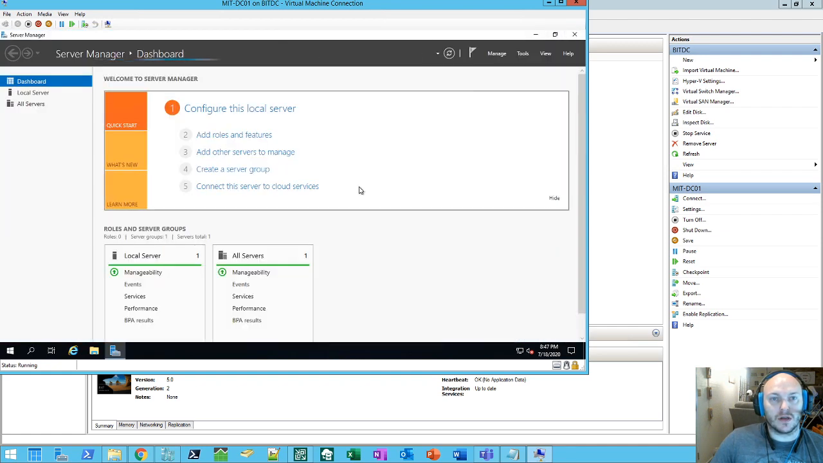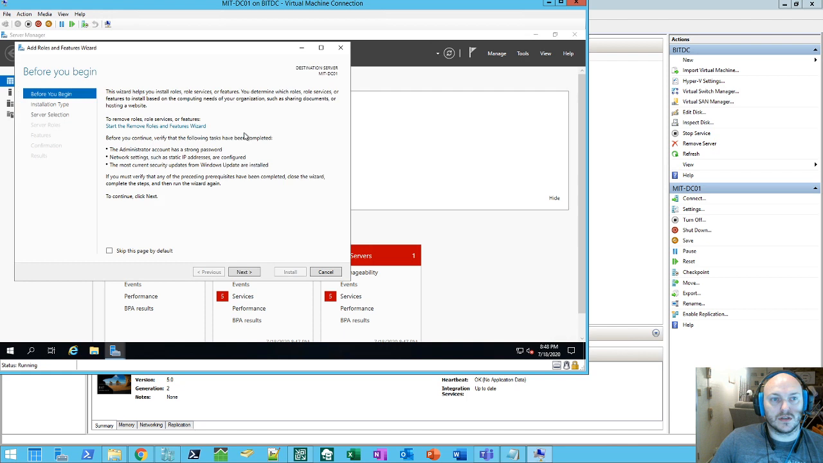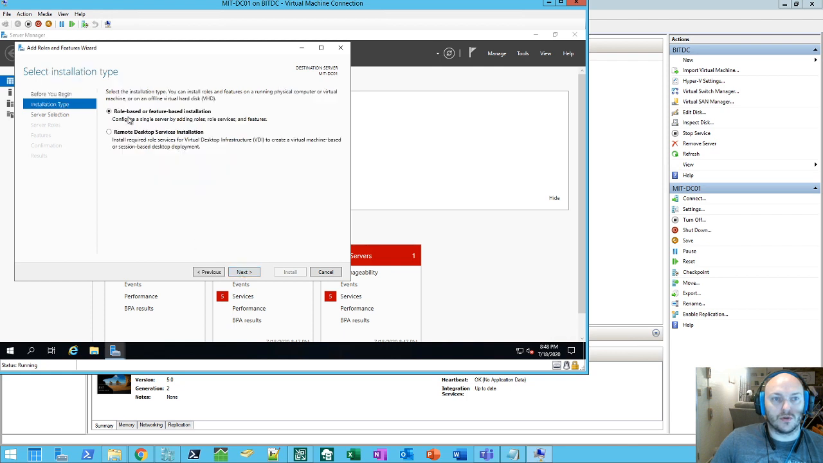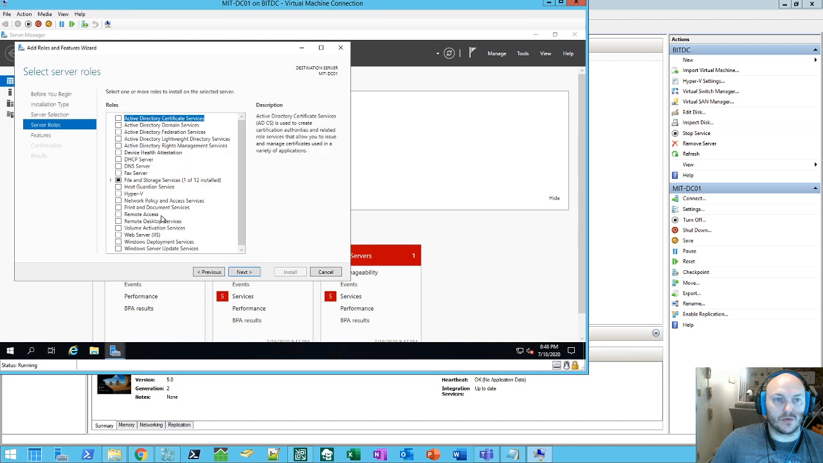So in this step, we're going to go into Add Roles and Features once Server Manager finishes collecting data. Alright, looks like it finished. You always get the initial splash page, so turn it off for next time. We're going to do a role-based install, and we're going to choose this server. If you had other servers, technically you could install a role remotely.